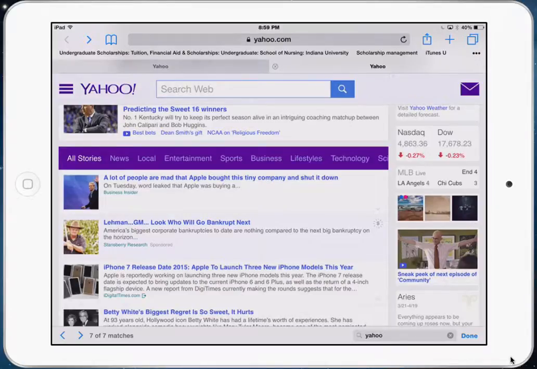Okay, so next couple things I'm going to show you here. First of all, I want to show you how to search for things in Safari when you're on the iPad. So I open up Safari here, and let's say that I actually want to search for something on the page.